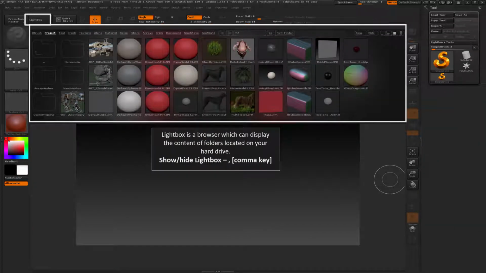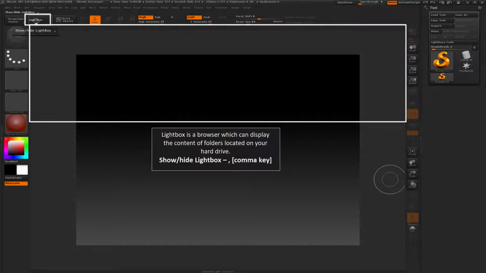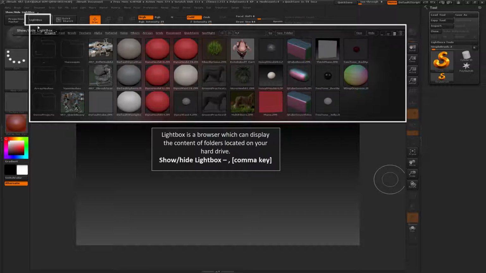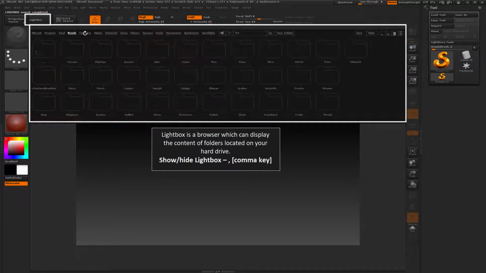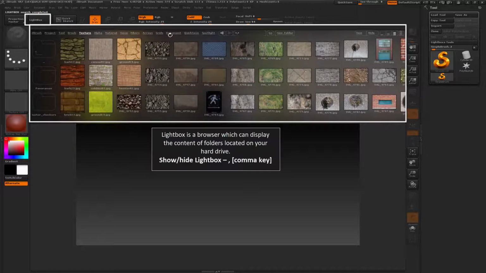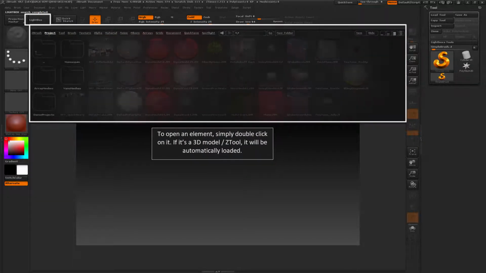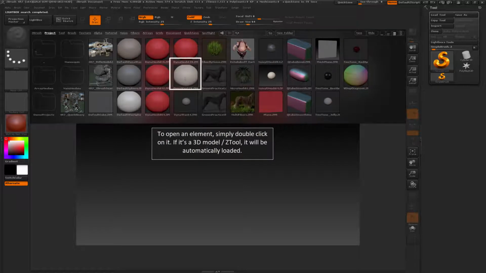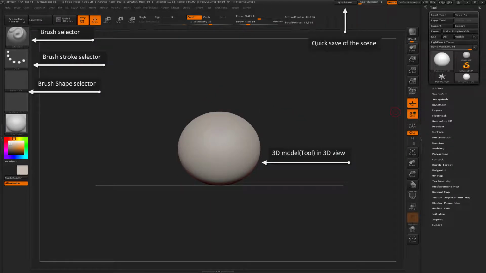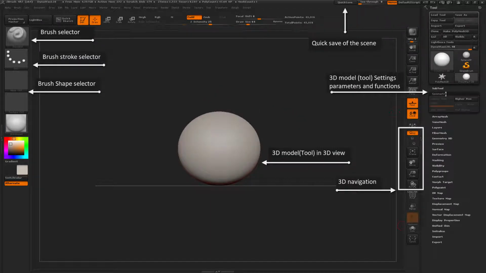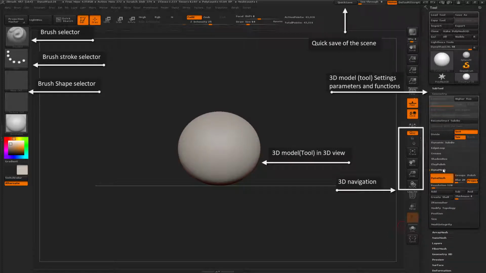Once you launch ZBrush, you get the Lightbox window on the top. Lightbox is a file management system where you can access projects, tools, brushes, and more. You can show or hide Lightbox by using the comma key. To open a project or ZTool, simply double-click on it, and that will load the file into your scene. This will activate tool settings, 3D navigation, and other options that were not accessible previously.